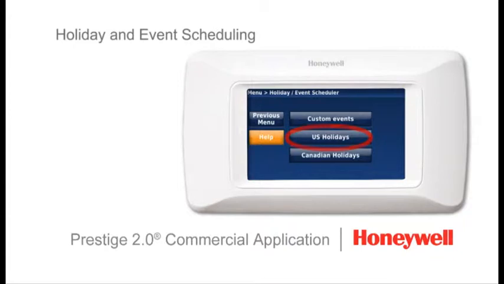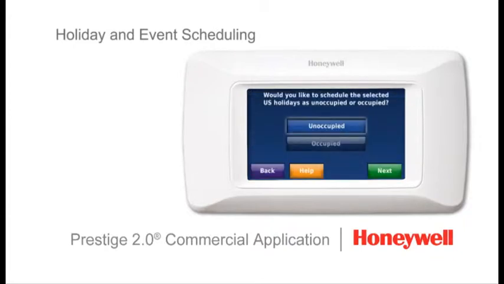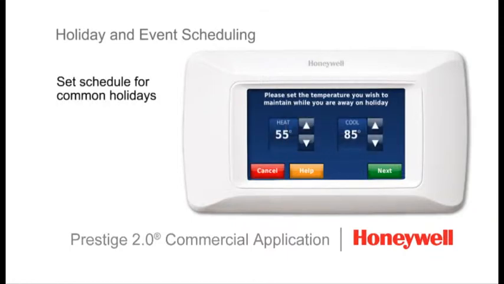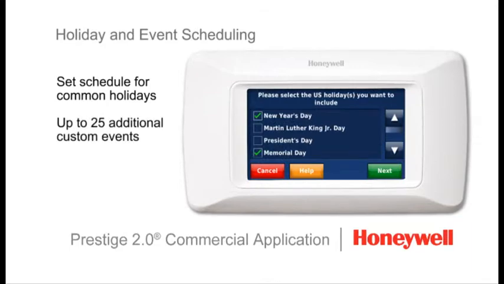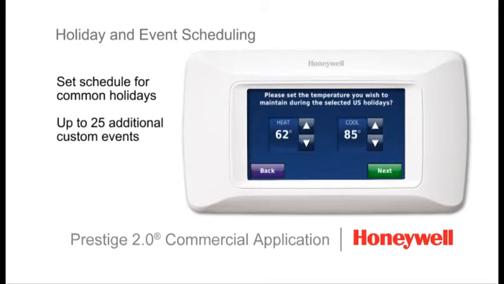A holiday screen in the setup process also allows the user to set occupied and unoccupied temperatures for common holidays in the US and Canada. Additionally, up to 25 custom events can be set up and programmed for one-time use or as a reoccurring event.